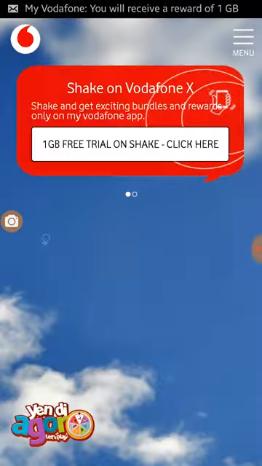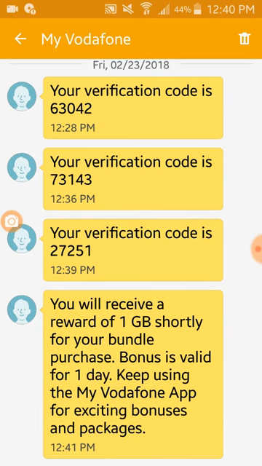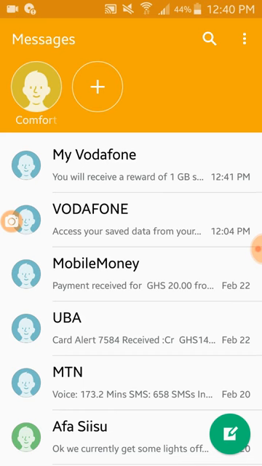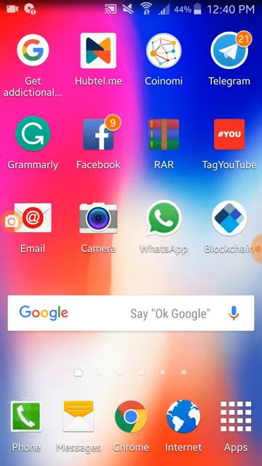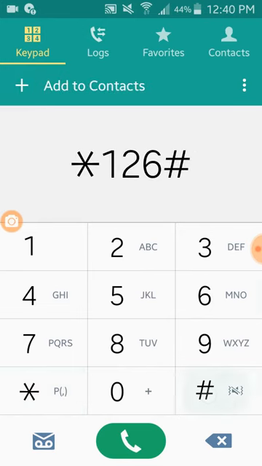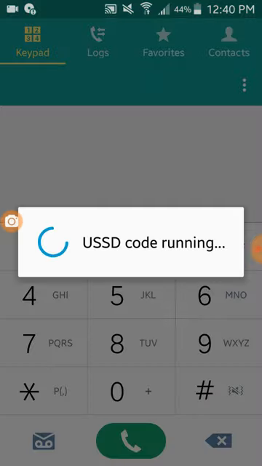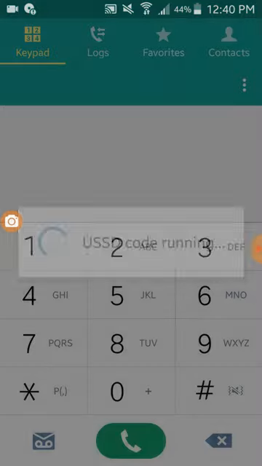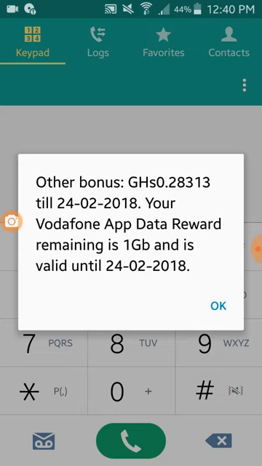You will receive a reward of 1 gig shortly for your bundle purchase. Bonus is valid for 1 day. Keep using my Vodafone app. So you can go back and check your data to see. So as you can see, this is it. Your Vodafone app data reward remaining is 1 gig and is valid until 24th.